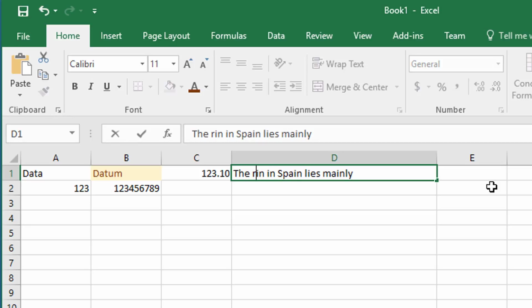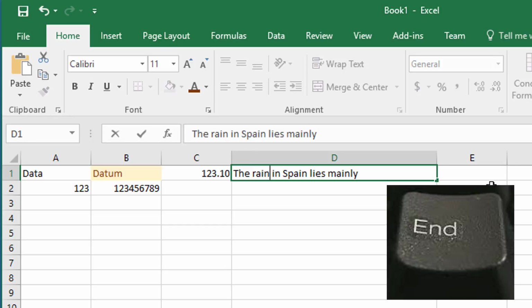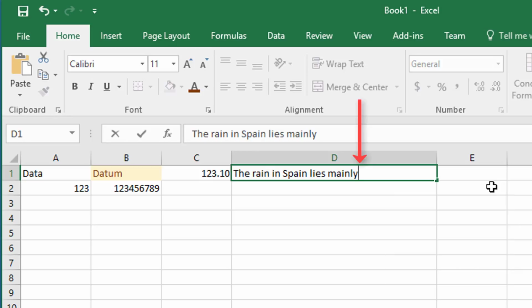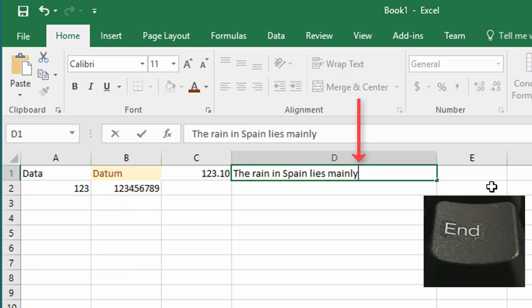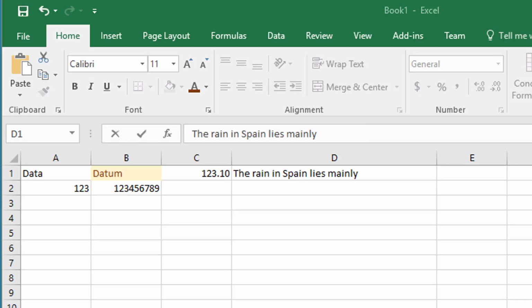After correcting, I could arrow to the right to get to the end of the string, but in edit mode I can press the end key and it will take me to the end of the string. Similarly, in edit mode I can press the home key and it will take me to the beginning of the string. To get out of this mode, press F2 or press enter.